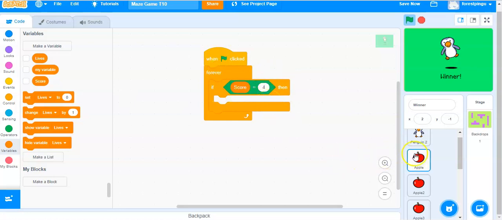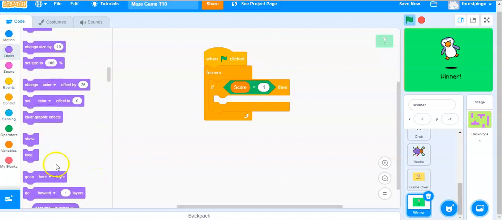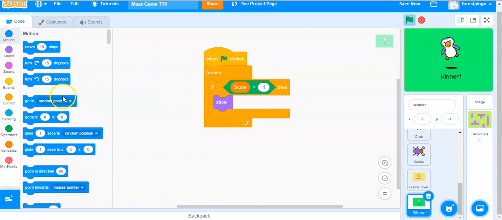If it does equal 4, we want our sprite to show. Make sure you are on your winner sprite, and I am. I need to go to looks and show, and that will show my winner sprite. Now again, I want it to be in the middle. Can you remember what block we used? It's the motion block, and we want it to be displayed exactly in the center. So I want to go to x0 and y0. Mine is still set from before, so I'm going to put that inside my if block.